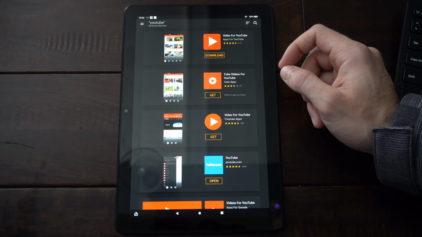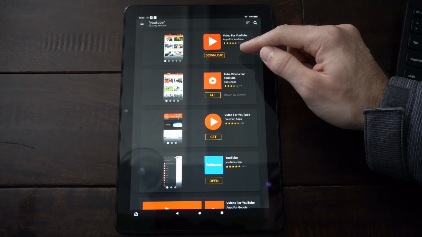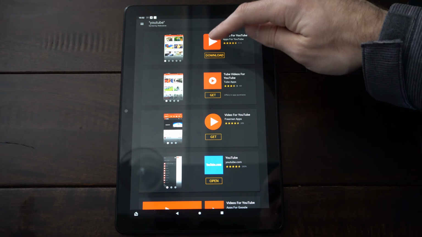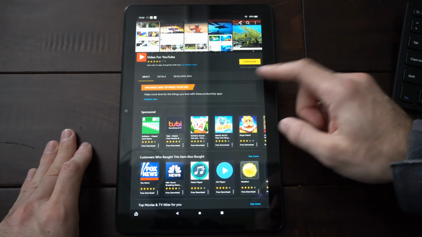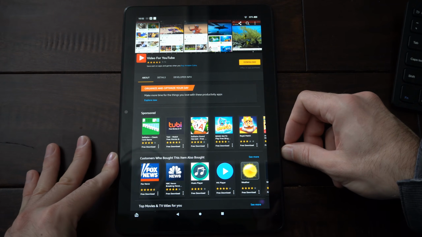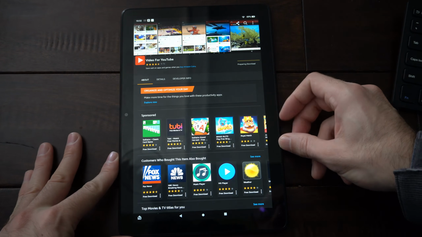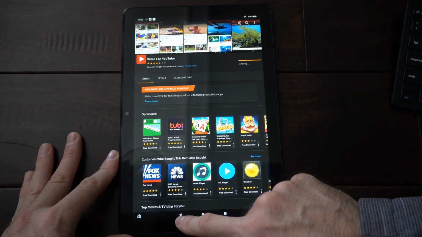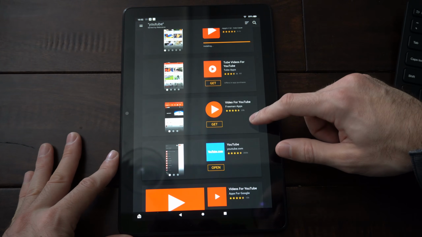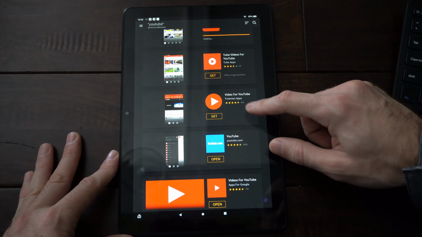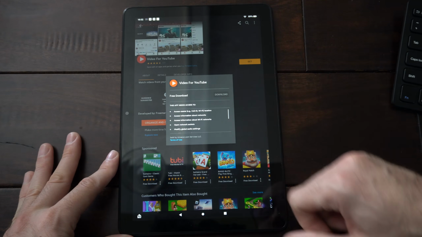So none of these are the official YouTube applications. This one right here says video for YouTube. If I select this, it has about 9.1K reviews. So let's download this and I'll show you all of them to see which one you guys want to download. Then here's the other one that I have, videos for YouTube. So I'll download this one as well.